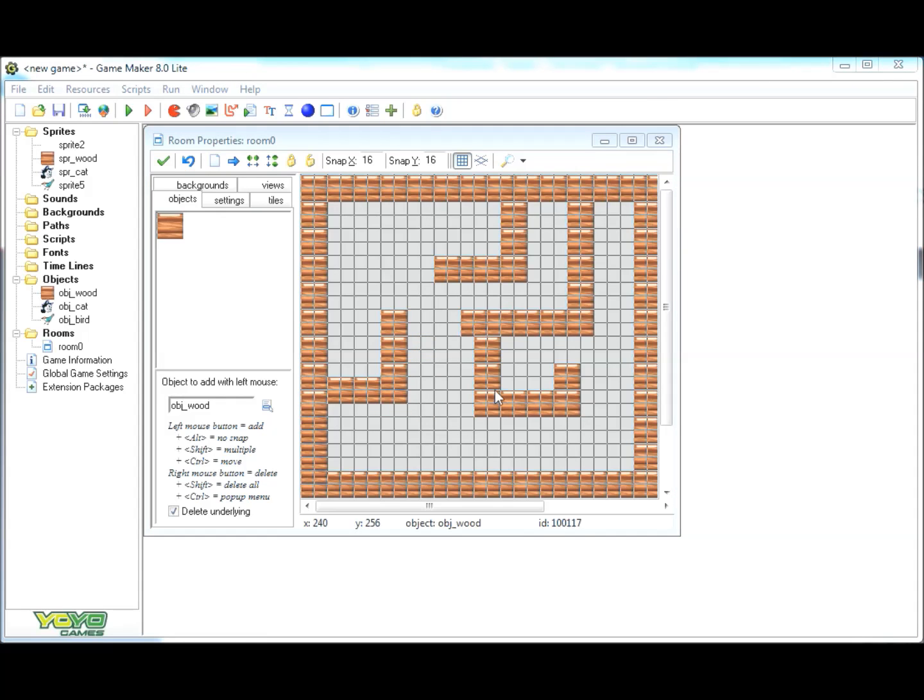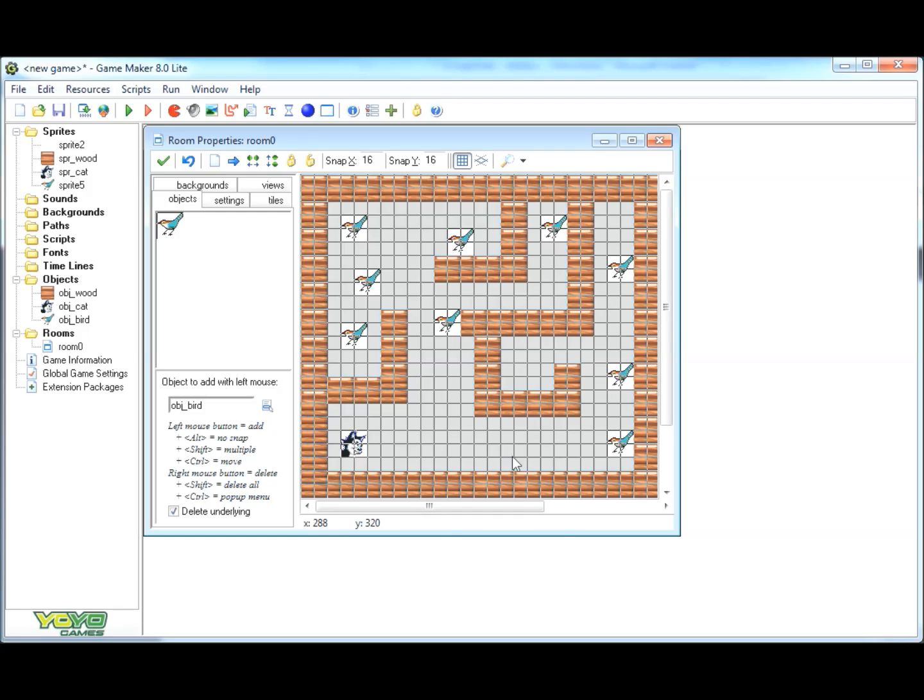Okay, so I've clicked some wood around to make a simple maze. I'm now going to put the cat in. I'll put our cat here, and then I'm going to put a few birds around. Okay, so this is a very simple one, but what I've done is I've made my maze, I've put my cat that's going to move around, and there's lots of birds which it can collect. So that's the first step in making the maze.